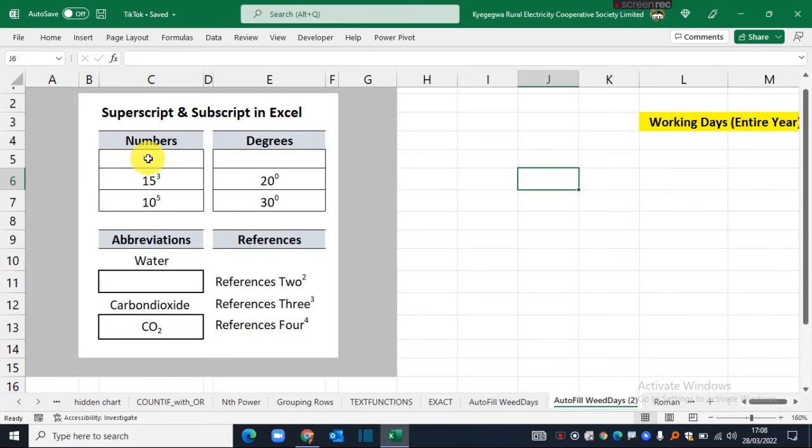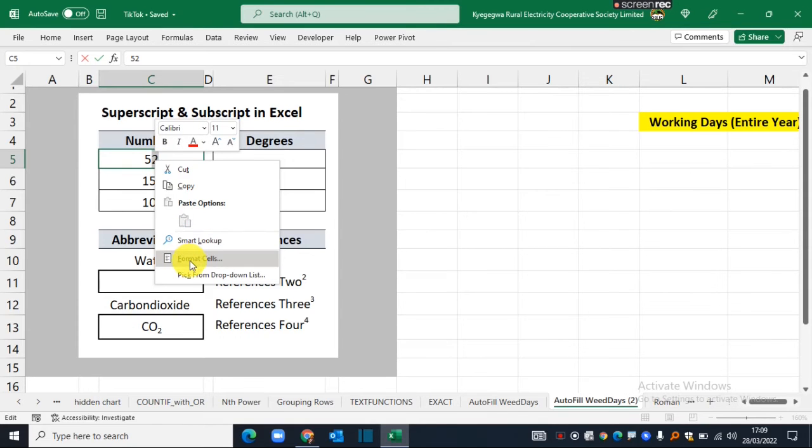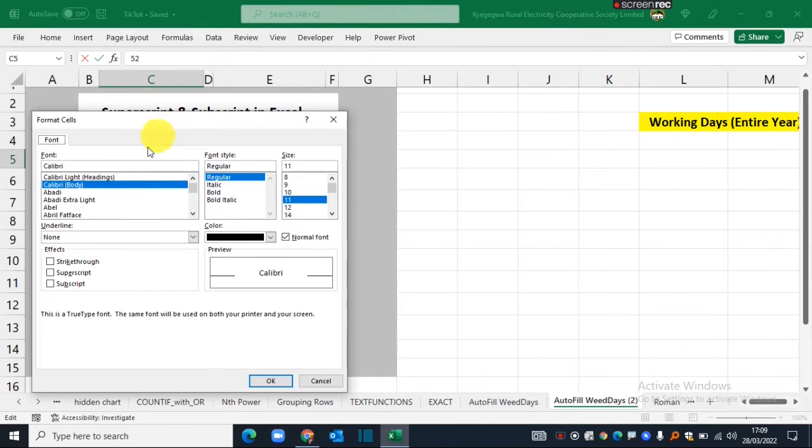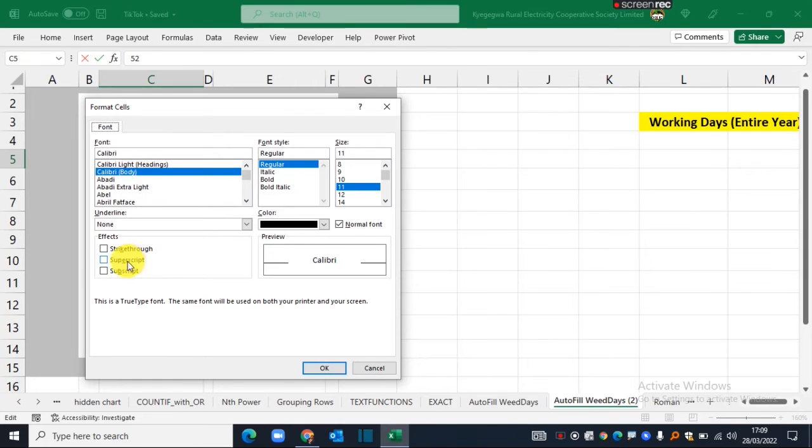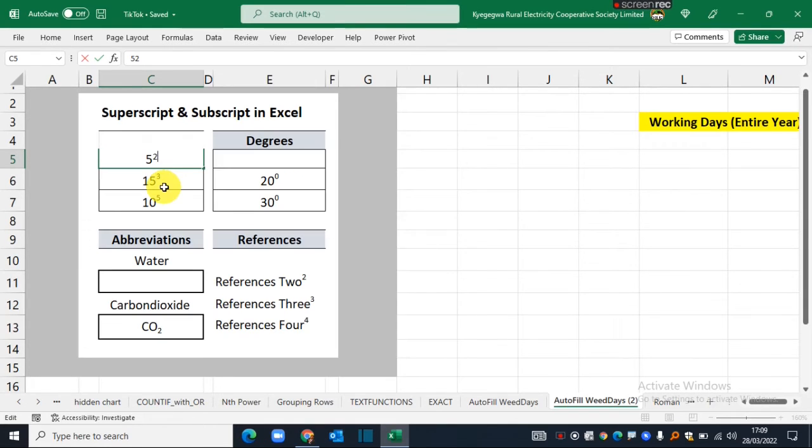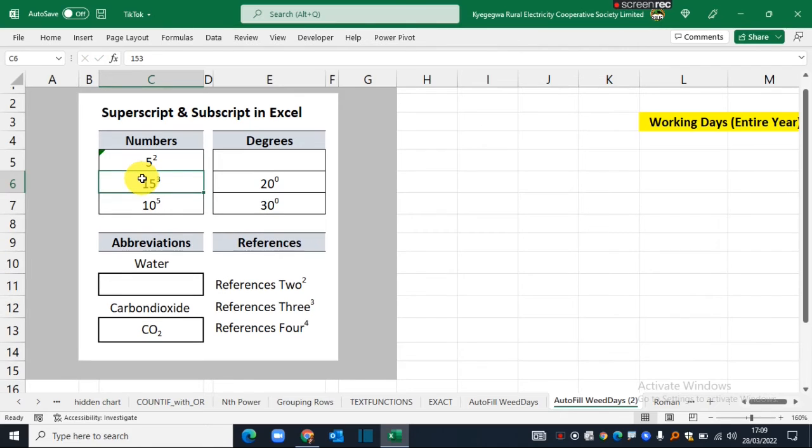So for numbers, if you want to write 5 to the power of 2, you come here and put 5, and then you also add a 2. Then when you are still in the edit mode, you only select your 2, right click, choose format cells, and when this dialog box opens over here, you select this option for superscript, and immediately after you do that, the 2 will be sent on top of 5, and it will look like this, 5 to the power of 2.